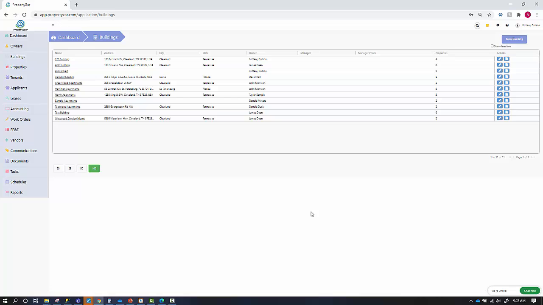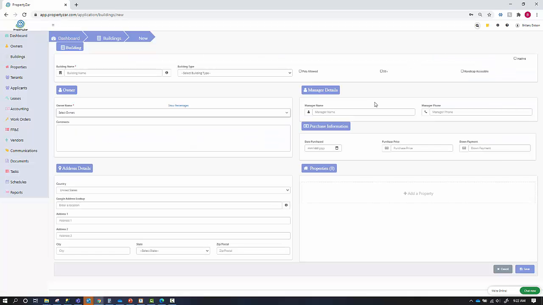Within that building, you will have multiple units. So if you had your building as the 1, 2, 3 building, each individual property or unit underneath that would be the individual apartments. To add a new building, click New Building up at the top right-hand corner, add the information and save. While adding a building, you do have the option of adding a property here. You can add as many as you would like here. Notice that the owner name is required. This is why we do those in order on the left-hand side.